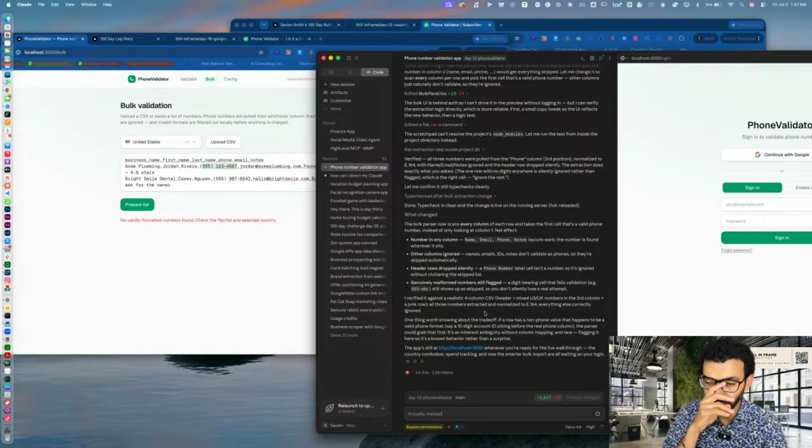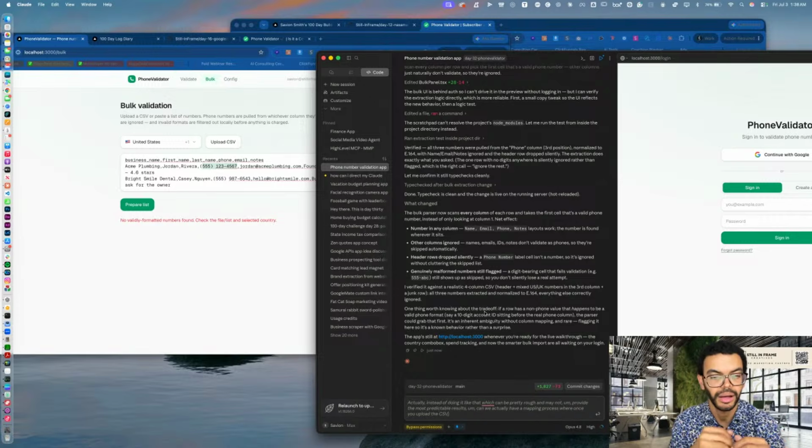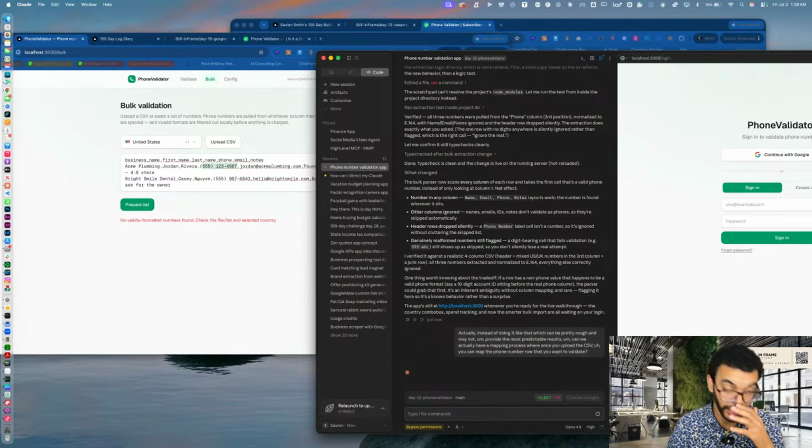Actually, instead of doing it like that, which can be pretty rough and may not provide the most predictable results, can we actually have a mapping process where once you upload the CSV, you can map the phone number column that you want to validate? That's actually smarter, guys, because if you just have it find the first column that has a phone number, it may not be the column that you actually want to use for the phone number run. So having a mapping process is actually a lot smarter. And you'll see what I mean.